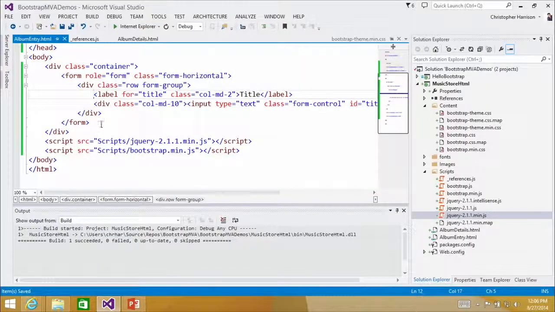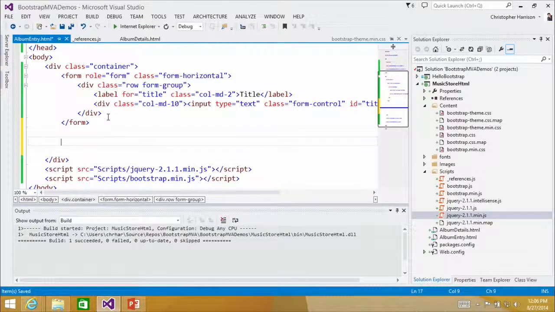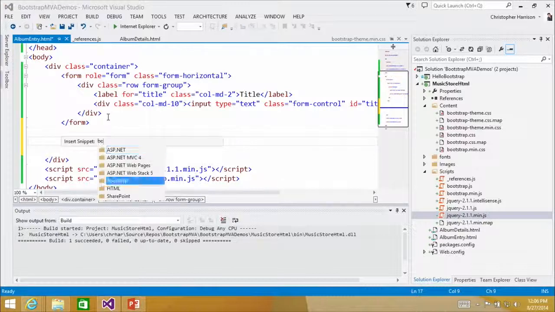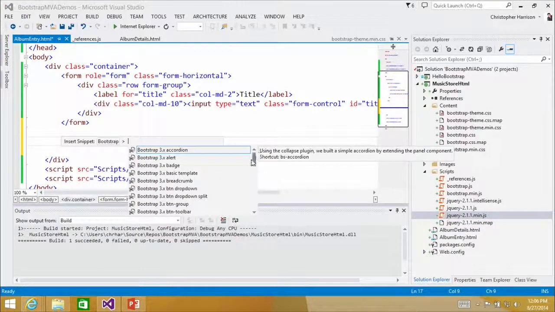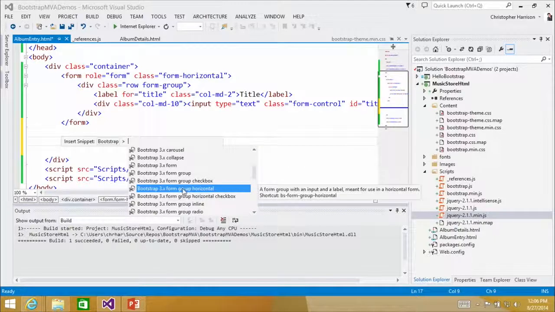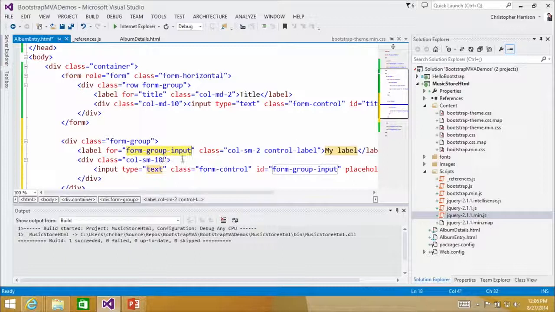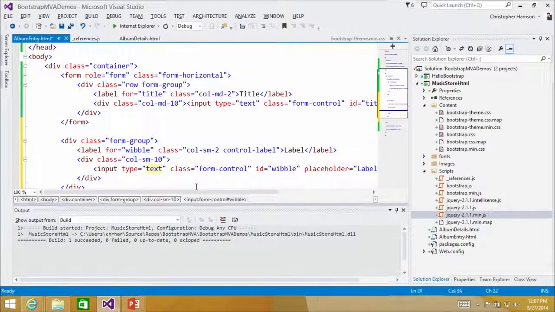I am missing something. You know what I'm going to do? I'm going to make my life easier. Control K, Control X, Bootstrap, and I want form group, horizontal. What am I missing? It says check. Some people are saying check the label. And my label is good. So you have form group input. Yeah. Okay. Oh, right.